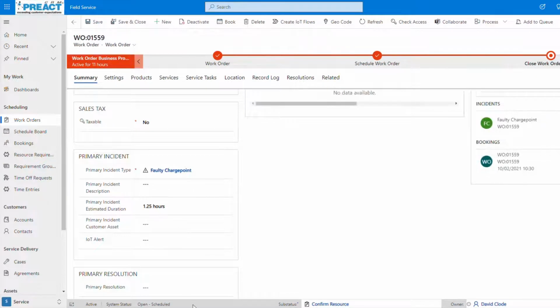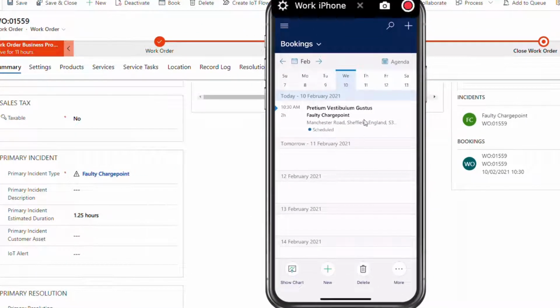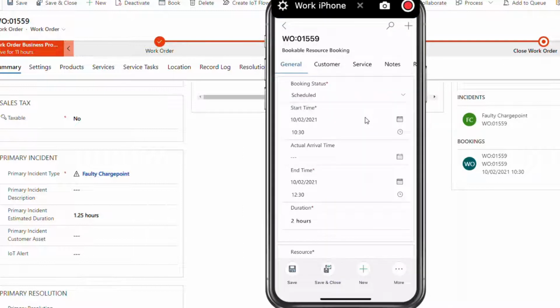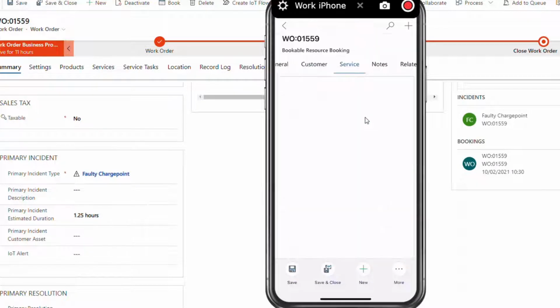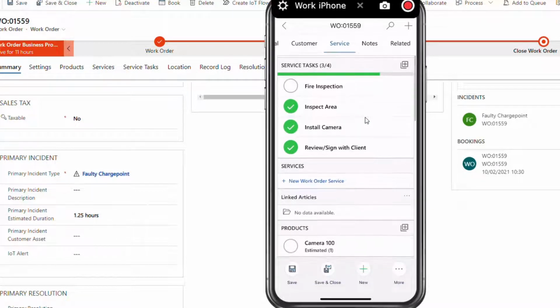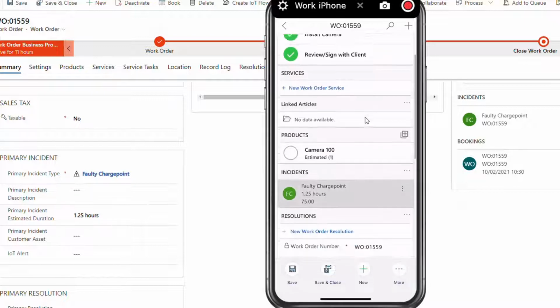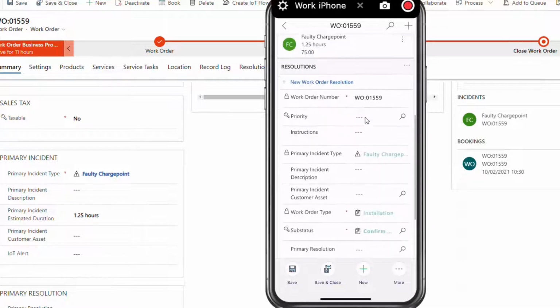Now, just moving over to what it would look like on the mobile phone. Your engineer is going to go into his job like so. It's going to carry on as he would normally, navigate into the customer's details. He gets to the service part. He starts filling in all of his service tasks that he's done. You can see I've filled in a few of these already. He's got his products he's going to add. He's going to add his charge, how long he took.